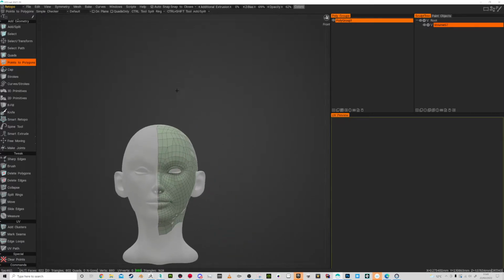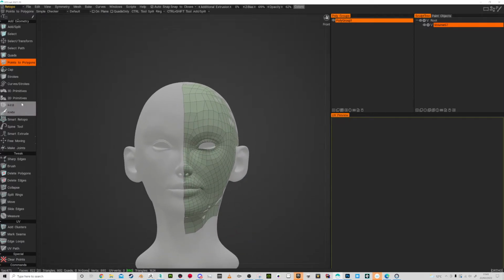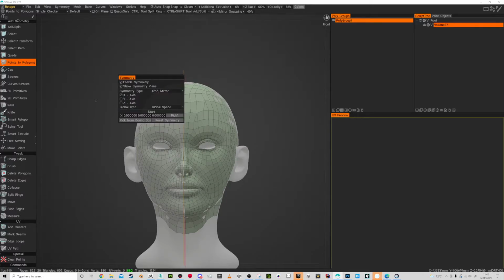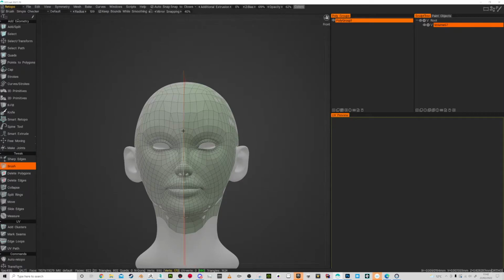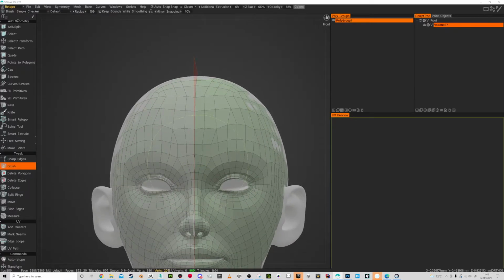Right, with that done, I can check the symmetry by pressing S and do X-axis, and then I can play with the brush and just bring everything in a bit until it snaps up.